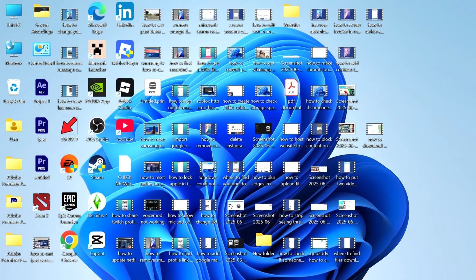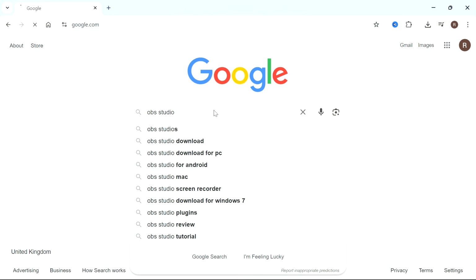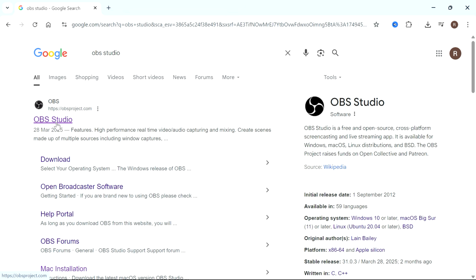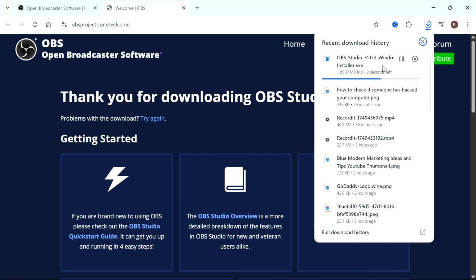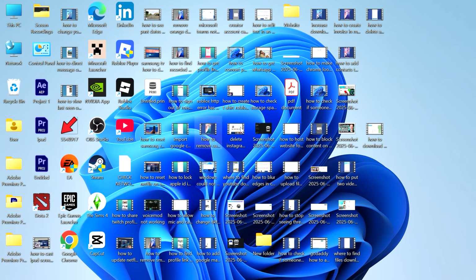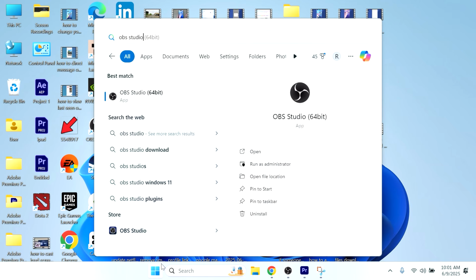Now, if you don't already have this installed, you can just open up an internet browser, type in OBS Studio and press enter, and then click on this top website, obsproject.com. Select your operating system from the list, mine's Windows, and that should now appear in your downloads folder, and you can open up this installer. You can then just follow the steps on the screen to install this to your PC. Once it's finished installing, open up your start menu and go and open up OBS Studio.